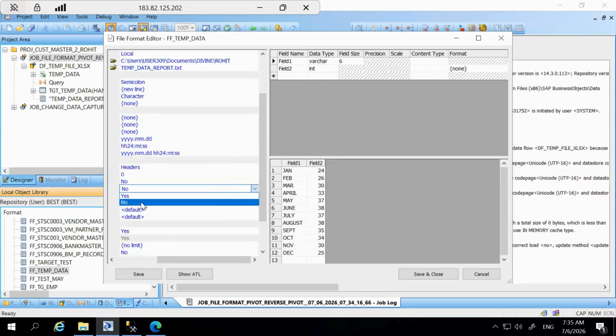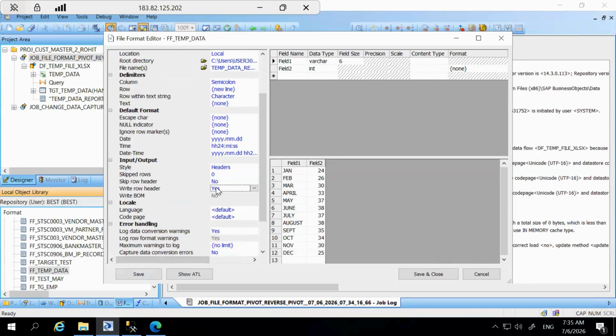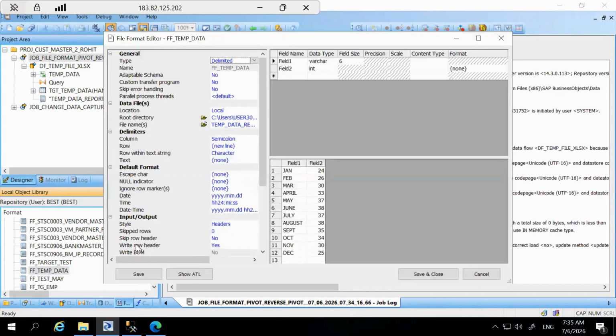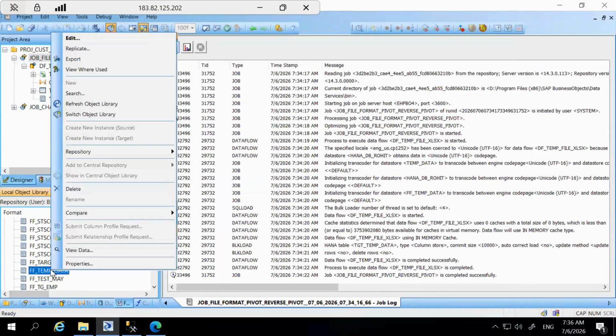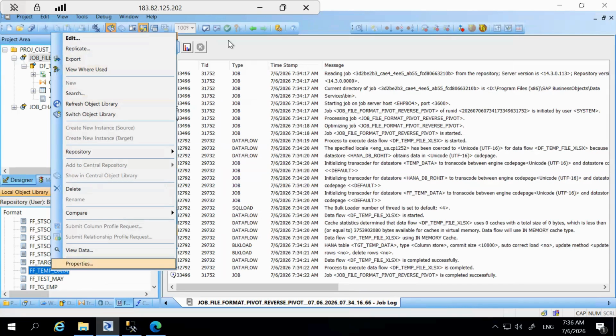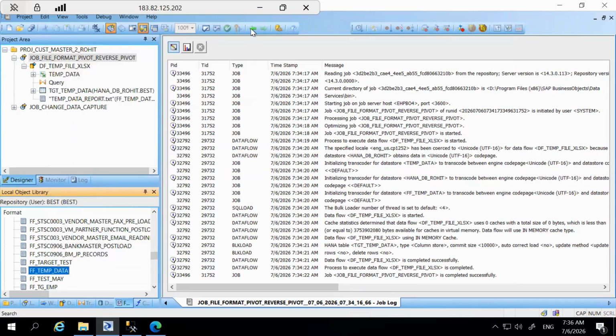The write row header, yes. Write row header, you make it yes. So basically, if you write row header, then at the file level it will come. What happened? It got changed because that time we reverted, right? So that's why it got changed. So let's check the version. Let's re-edit.